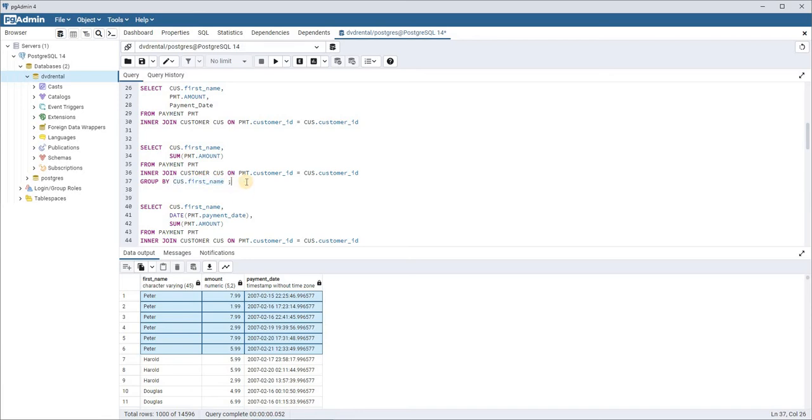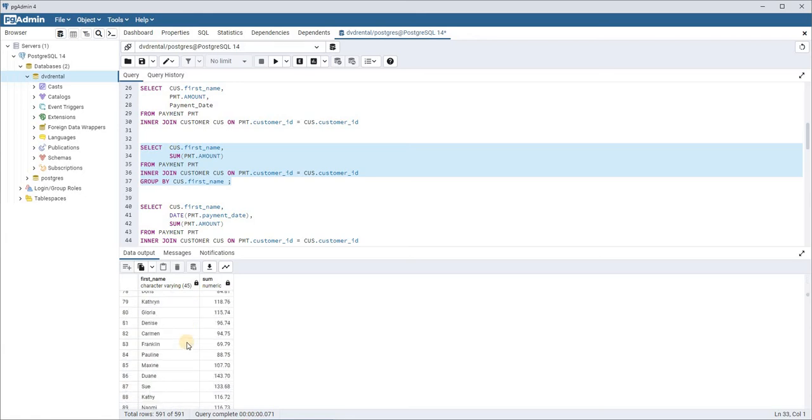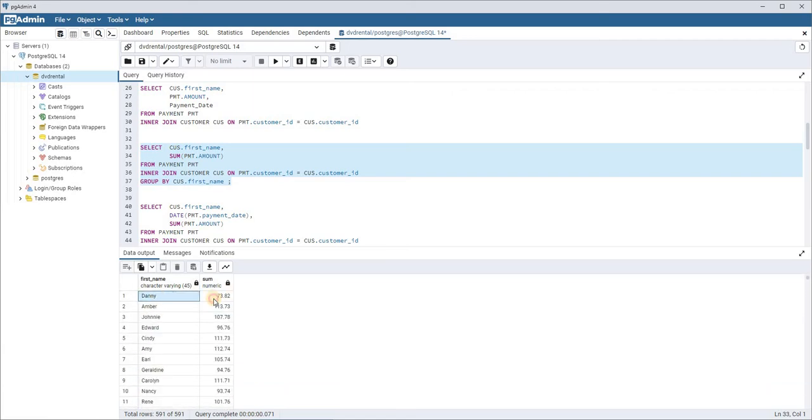Okay, correct. So let us execute this and see what the results are. As I told you, now these are the aggregated results. For Danny, you can say 73.82, Amber 113, and so on. So this was an aggregated result. What was the aggregated result? On each first name, we have summed up the amount.